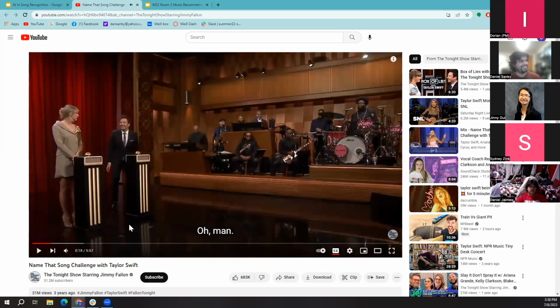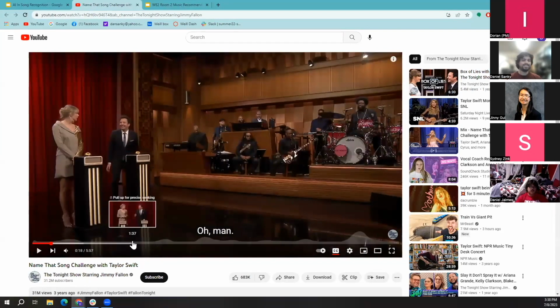Oh, man. Yeah, so this is how the show works. The Roots go instrument by instrument playing the song, and whoever buzzes in first and guesses it right gets a point. So let's go to the first timestamp here.